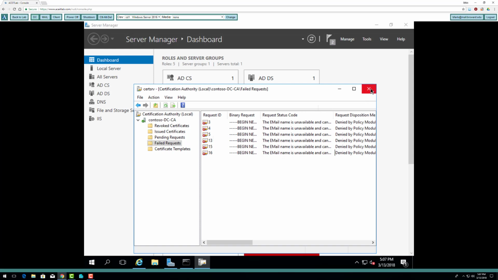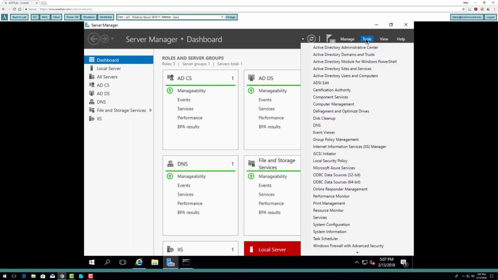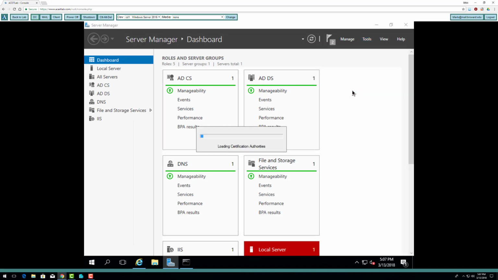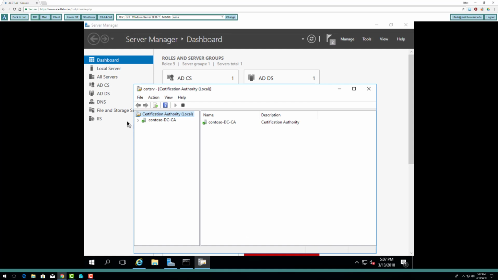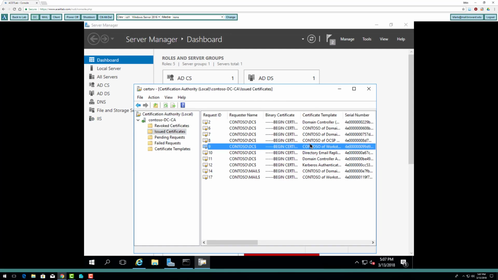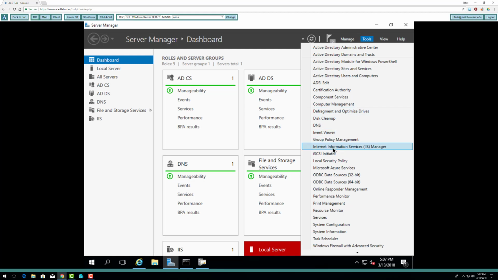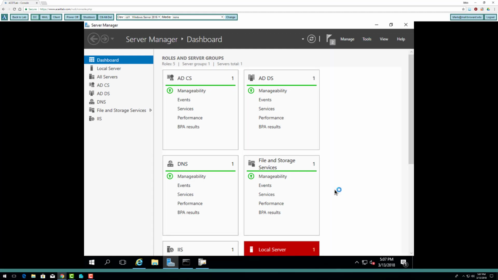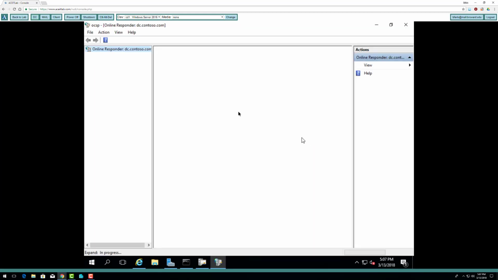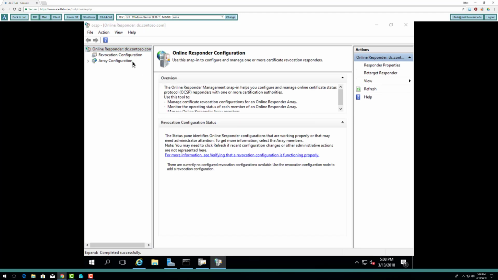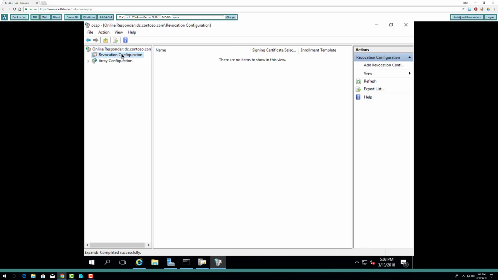So the next thing we need to do is configure the online responder. Oh, I want to go back here and verify I have a certificate for the online responder. So now I do have a certificate for the online responder. So I'm going to go to Tools, Online Responder, and configure this. Highlight Revocation Configuration and add a revocation configuration.